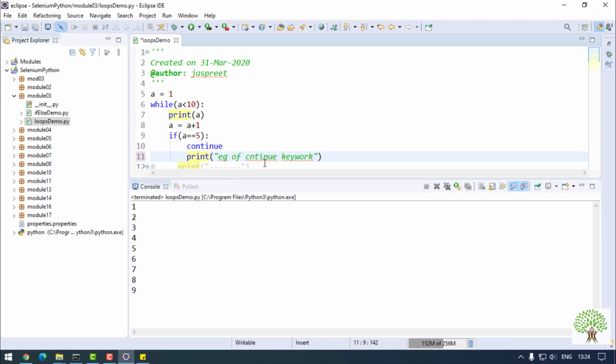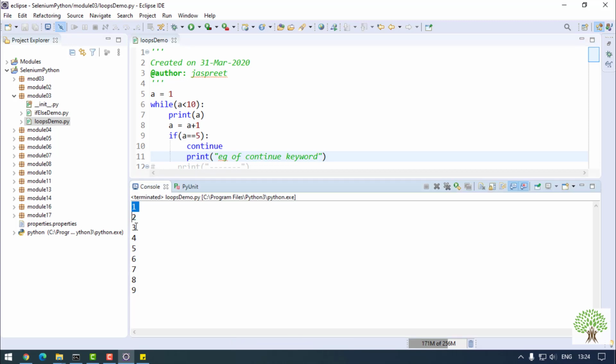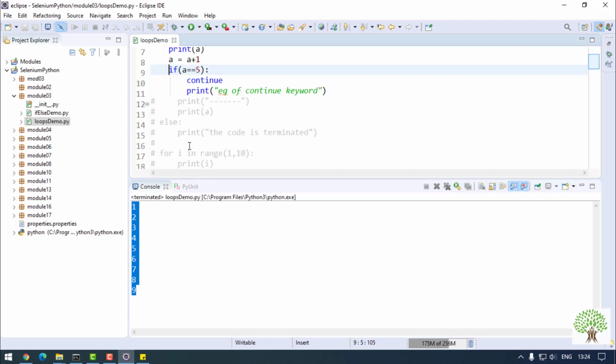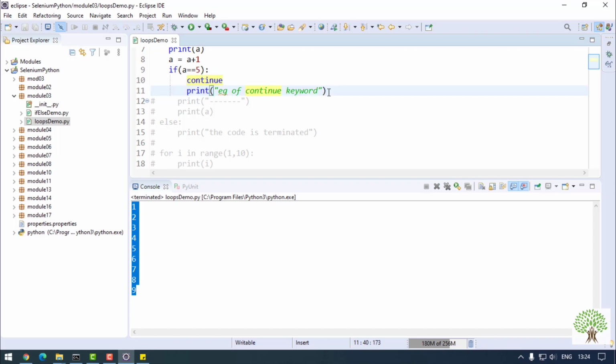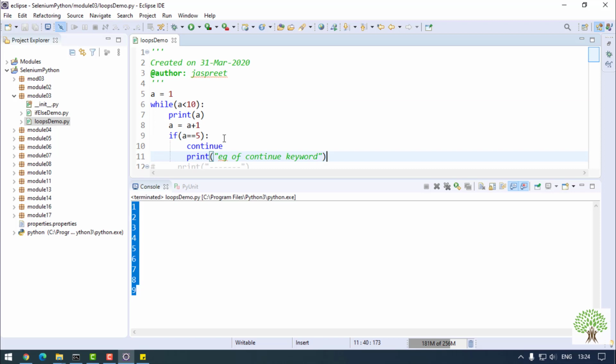Okay, I have some spelling issue. Keyword. Now I'll run this code. Over here you can see that it has not entered any of the print statements, because in this iteration whatever is written is not going to be executed. It will just continue.